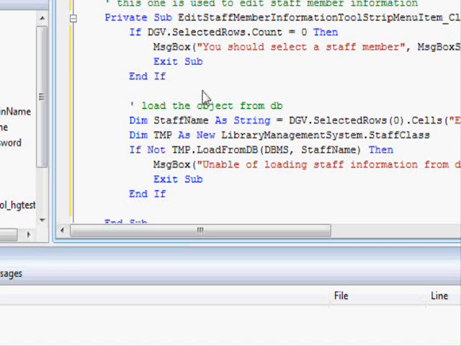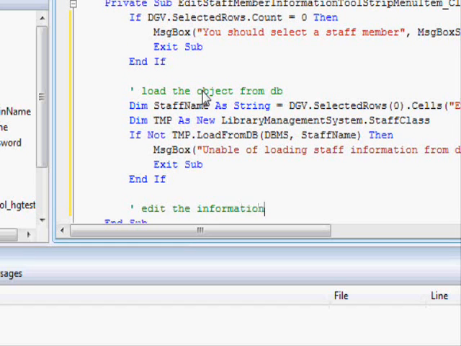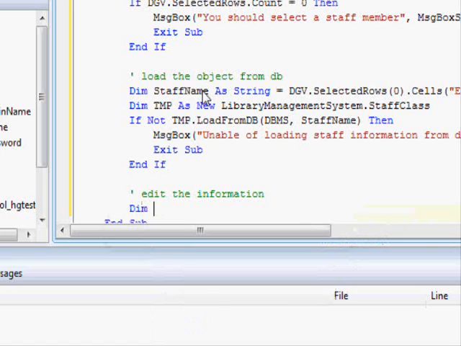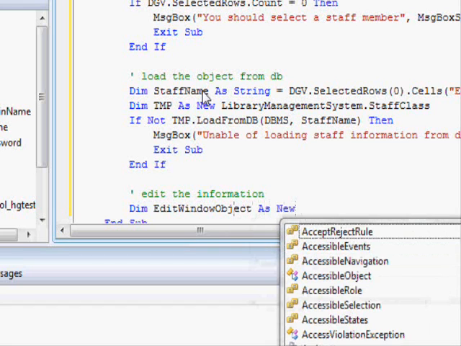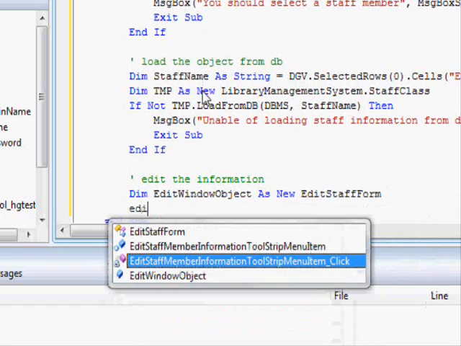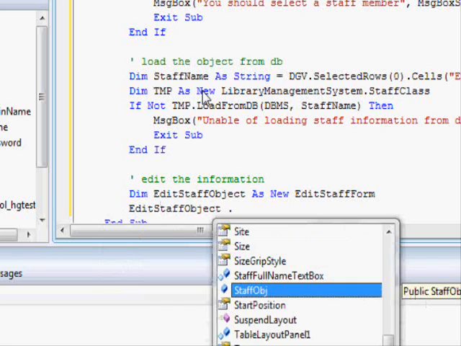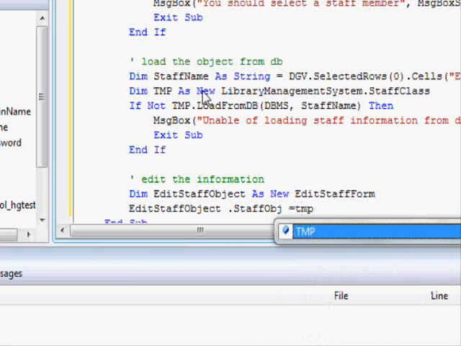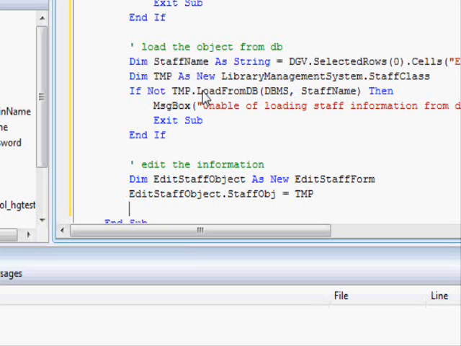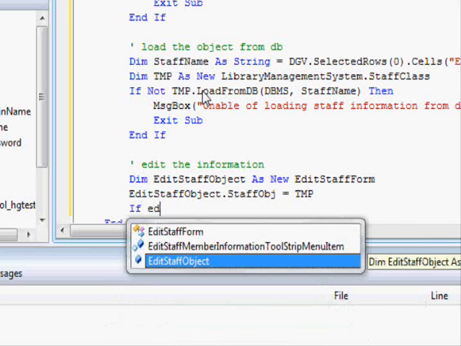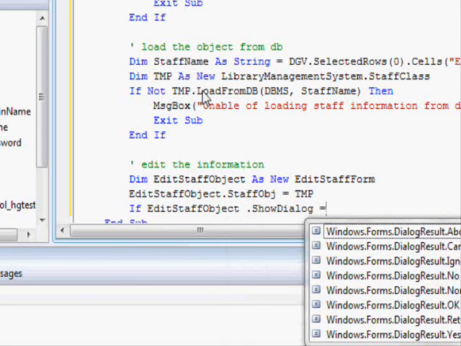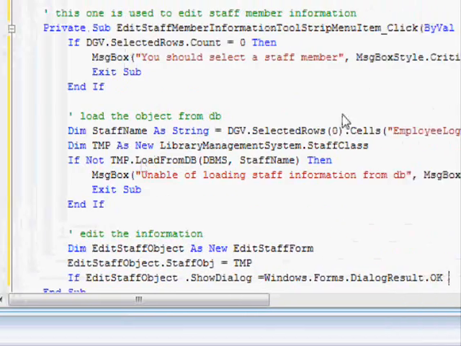Now if everything works fine, the object is loaded. So now we are going to create the object for the edit window. Okay, edit the information. So here we're gonna say Dim edit window object As New EditStaffForm, and then edit, this name doesn't make sense, right? So edit staff object dot staff object itself equal tmp, the one we just loaded, and then we're gonna say this: if edit staff object dot ShowDialog equals OK, this means the information was updated successfully.